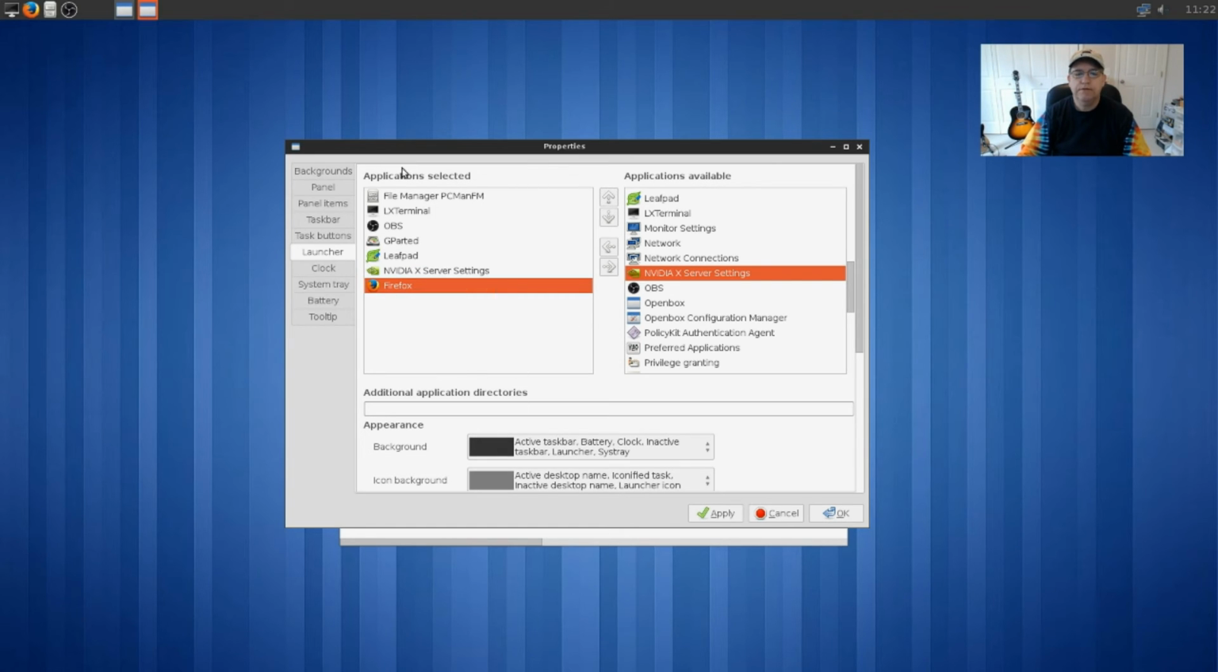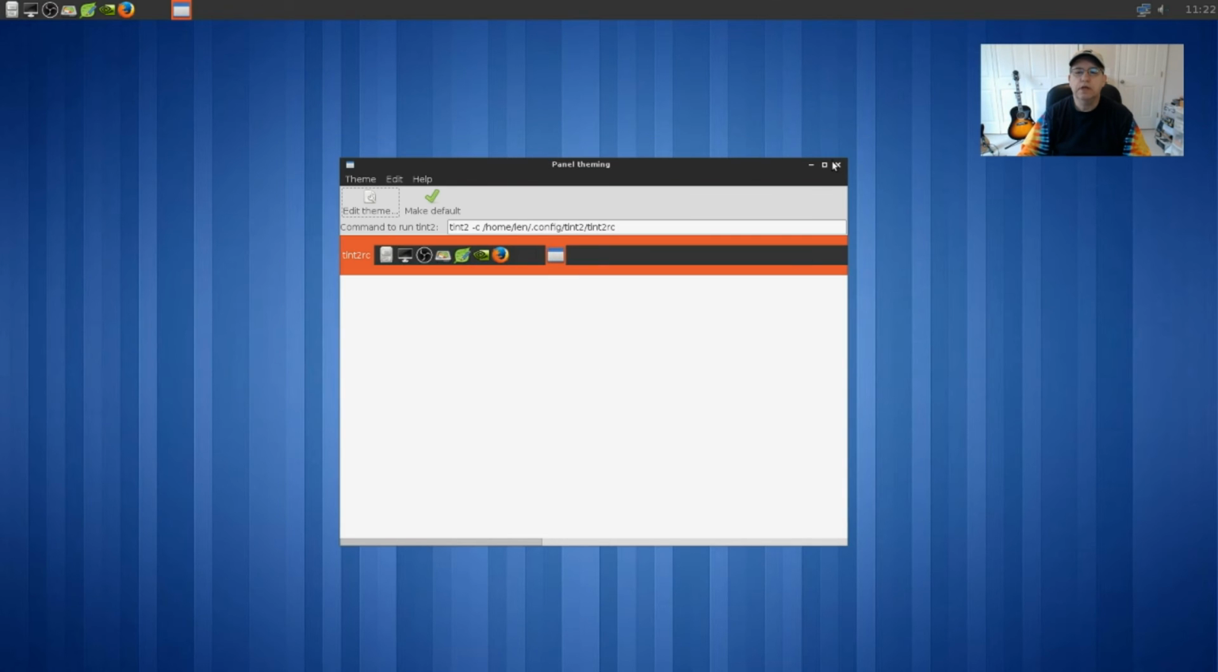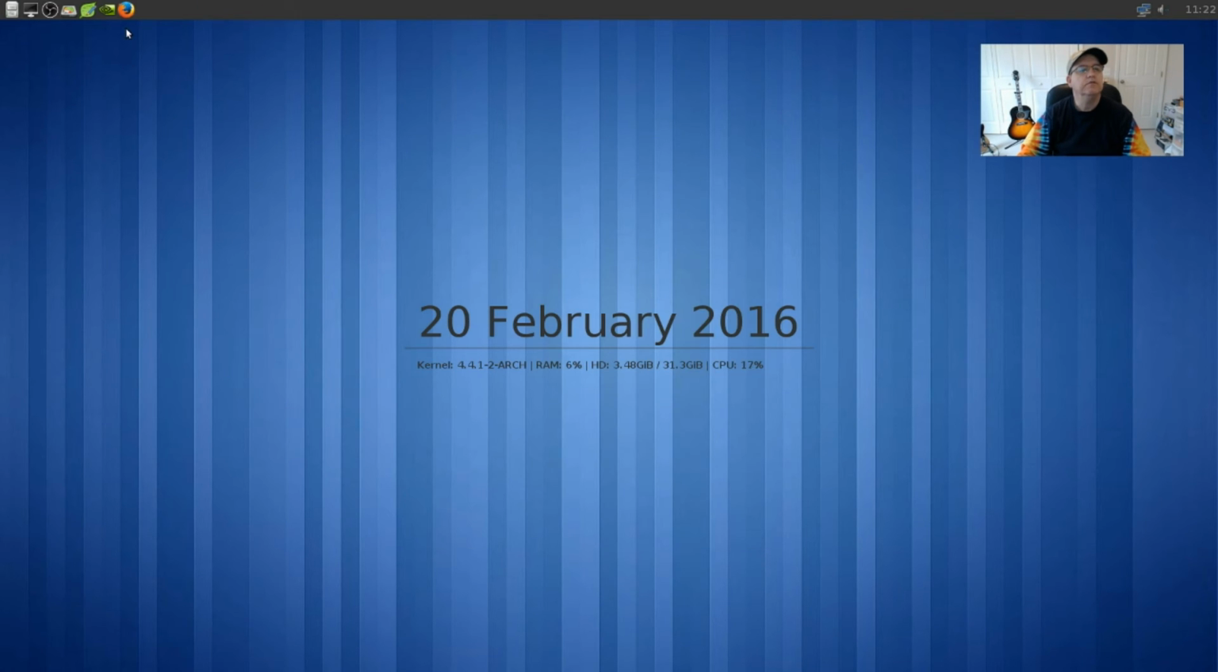Then once I have the sequence set the way I want it, I just click Apply, and then click OK. And then you can close out this menu. And that gives you all of your frequently used applications in the order that you want them, and it keeps the desktop looking extremely clean.